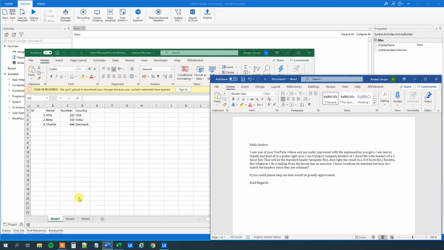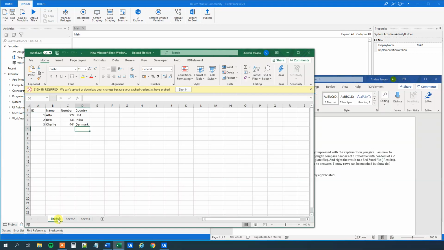And you asked how we can compare two sheets. You want to compare the headers of two sheets, and if they match, we want to print them out to sheet 3. So here we can see we got 4 columns: ID, name, number, and country. And in sheet 2 we got ID and country, and we can of course see that the ID and country match. Then we want to copy the ID column and the country column to sheet 3, which is blank at the moment. So let's see how we can solve that.